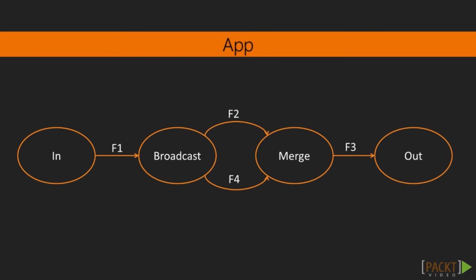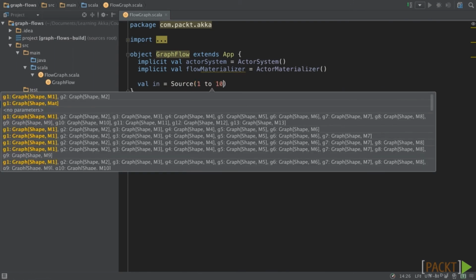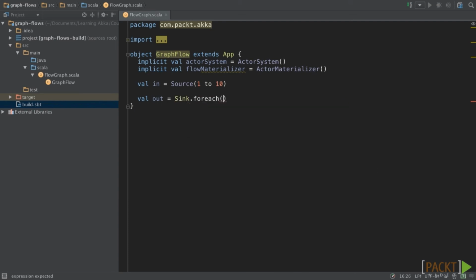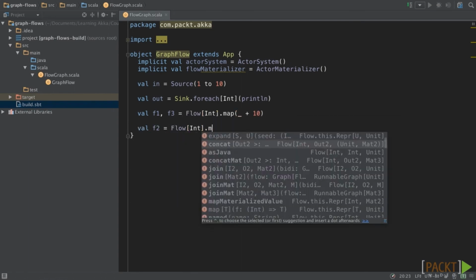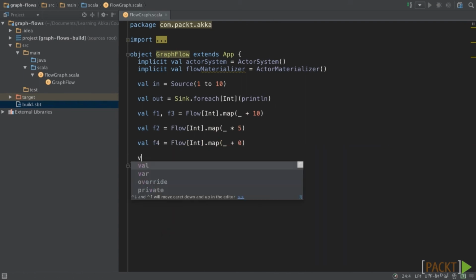Let's implement this graph. Now let's define our source. Let's say we have an iterator from 1 to 10. Our sink will print each element. From our graph, we have 4 flows. Let's say F1 and F3 will add 10 for every element. F2 will multiply by 5, and F4 will add nothing. For now, we don't define new things.